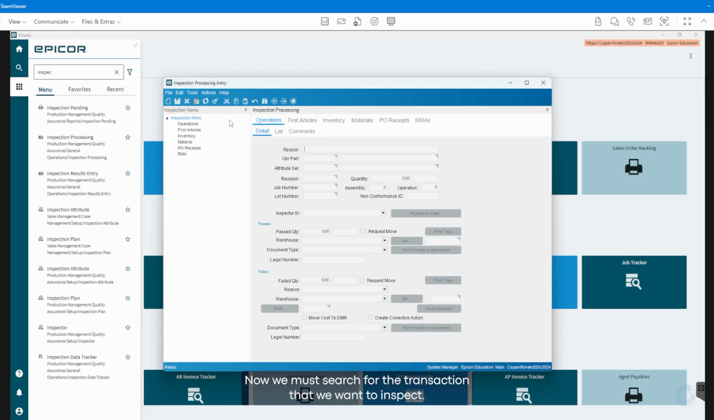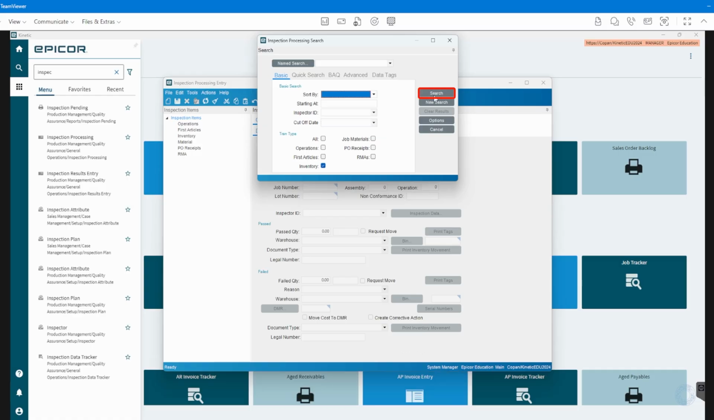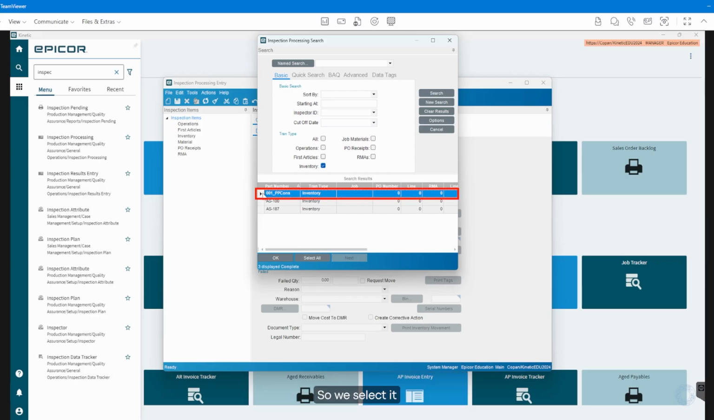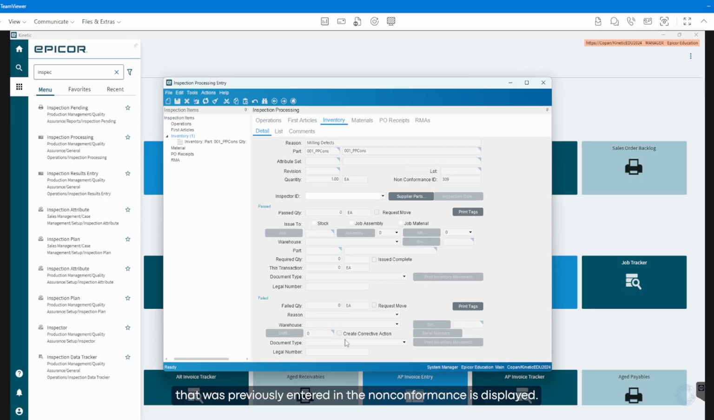Now, we must search for the transaction that we want to inspect. To do this, we go to the search icon and define what type of transaction we are looking for. In this case, we know that our transaction type would be for inventory, and depending on whether we know the part number, we could also insert it. Since we are in a very small database, I immediately know which number it is, so we select it, and the next step is that we must go to the tab where our information is located. In this case, since it is inventory, the information will be found in this tab, and here we can see that the same information that was previously entered in the nonconformance is displayed.